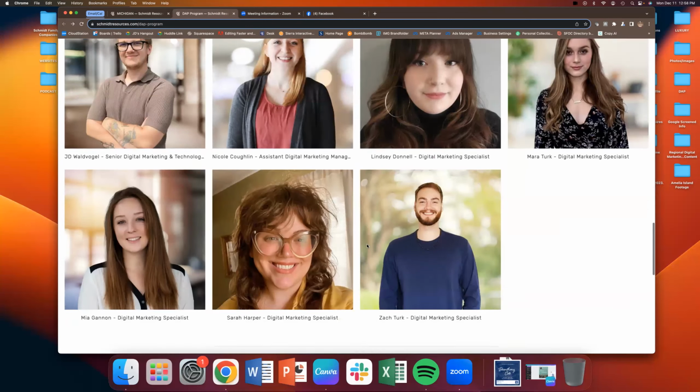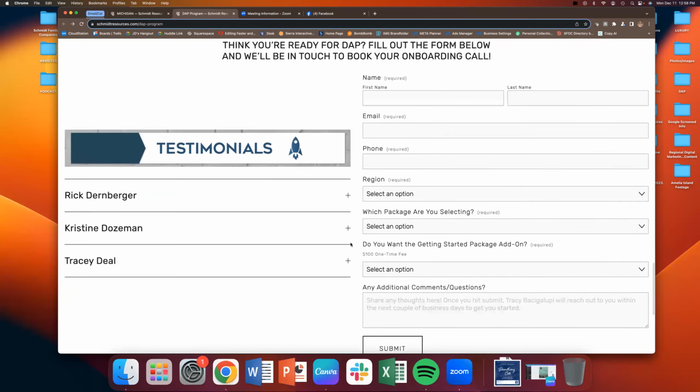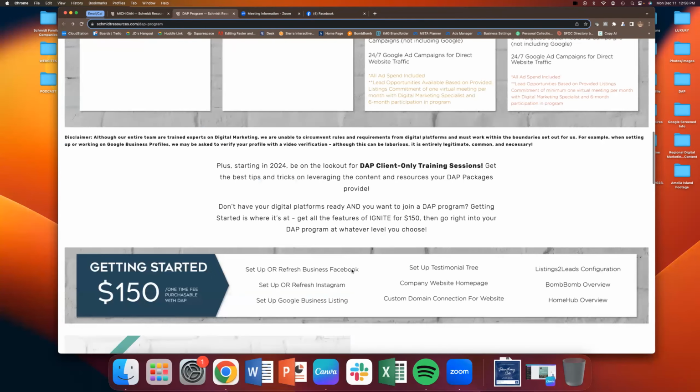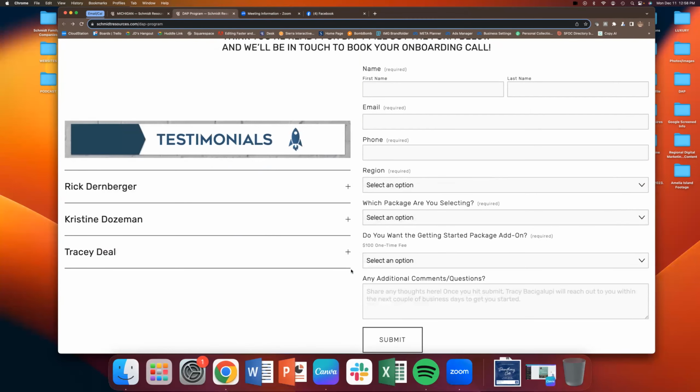Last part real quick, as we near the end of the hour, what do you do if you are ready to join DAP? We put the form at the bottom of the page for a reason, y'all, because that means you can't say, oh, I didn't see any of this other stuff. You go to the bottom of the page here, you fill out this form about what package you want, and Tracy is going to give you a call.